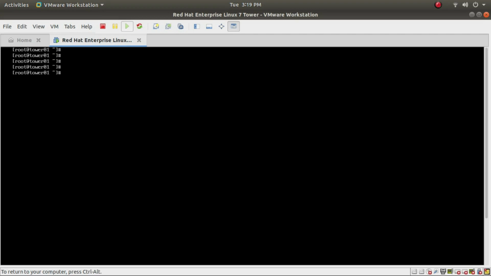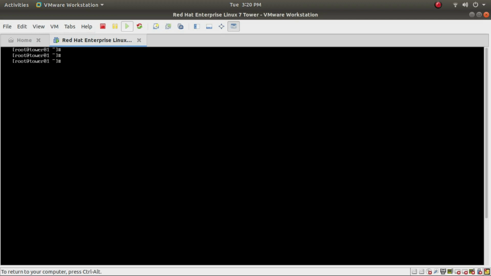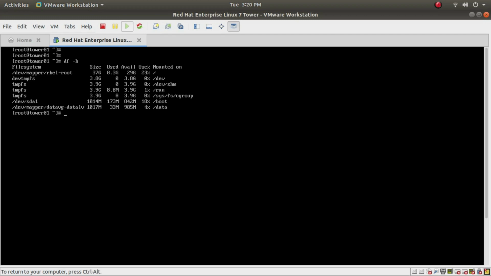Now if I just do mount | grep root file system, you can see the difference. It is currently read write. Earlier it was read only in emergency mode, and now it is read write. And the networking part would be the same. You will not have networking in rescue mode as well, but you should be able to see, let me just do a df -h, your file systems apart from your root file system.